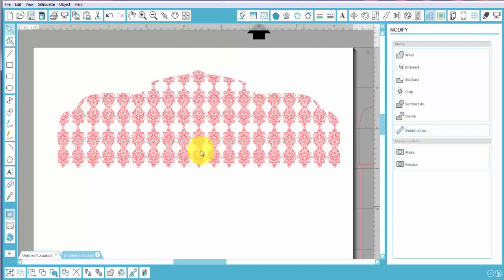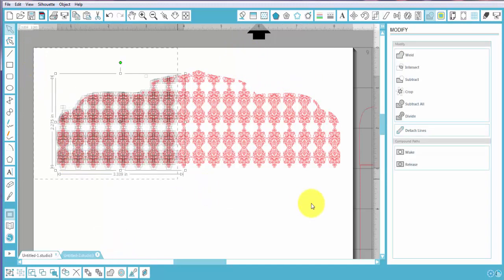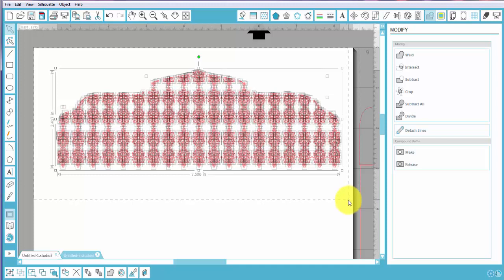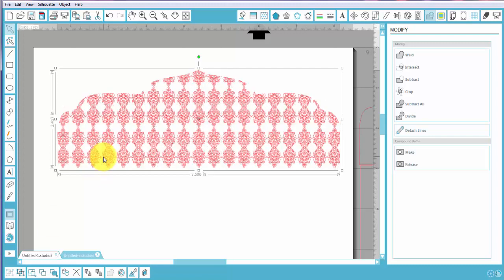Okay, now I saw some little things in here, I don't know what. I'm going to go ahead and delete that out. Let me try to glue them right here. I'm not exactly sure what these are, but I don't want them in my cutting file. Okay, now I'm going to select all of this and group it. Make it a compound path.